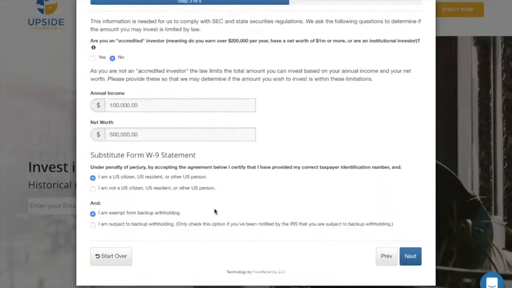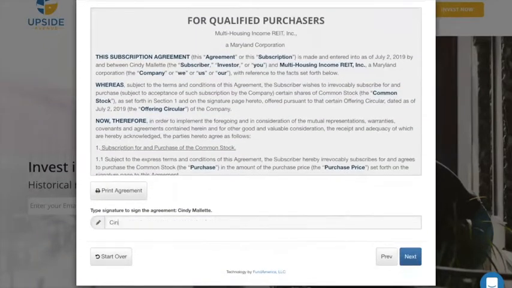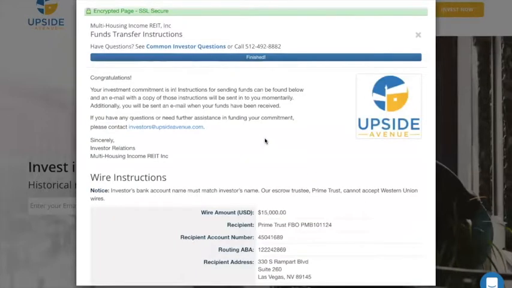Select whether you are a U.S. citizen or not. Then choose whether you are subject to backup withholding through the IRS. Click Next. This page is where you enter your financial information to begin the funds transfer if you selected to transfer through an electronic check. If you choose to do a wire transfer, you will see a subscription agreement form instead. Sign and print the agreement for your records, then click Next.